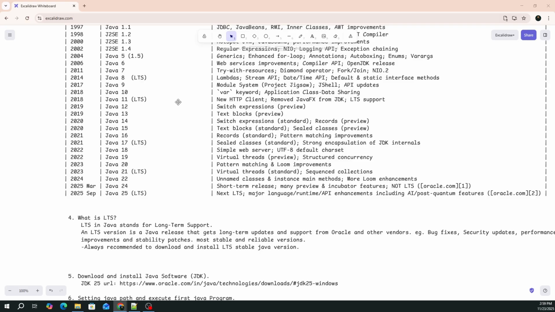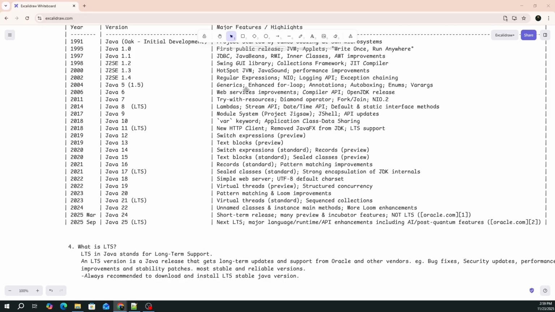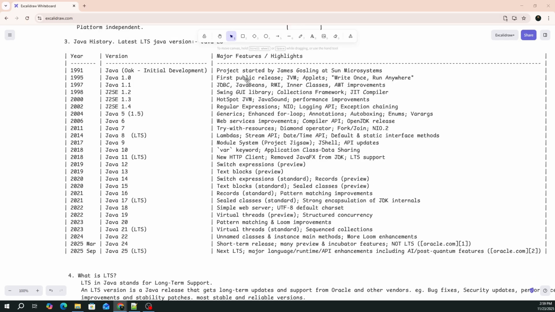For example, before Java 11, we were not able to use the var keyword in order to create variables, right? Before Java 7, there was no try-with-resources or diamond operator. So one by one, slowly Java just kept on improving, guys, and kept on releasing new versions for us, okay.